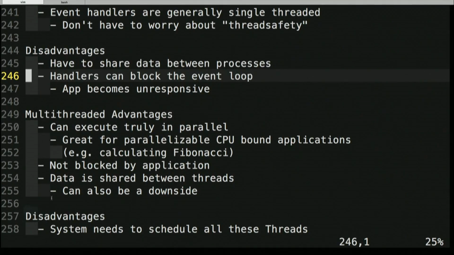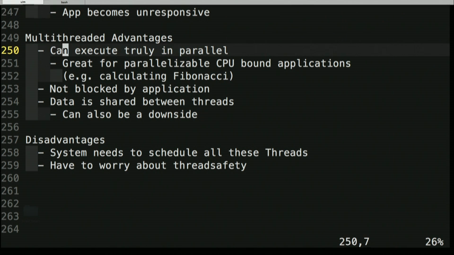So, multi-threaded advantages: you can execute in parallel. All these threads are executing at the same time. It's great for parallelizable CPU-bound applications such as calculating Fibonacci. It doesn't block. If you calculate Fibonacci in one thread, it's not going to block the other one. They can both happen concurrently, and data is shared. But that can also be a downside. You have to constantly worry about thread safety. The disadvantage is the system needs to schedule all these threads.